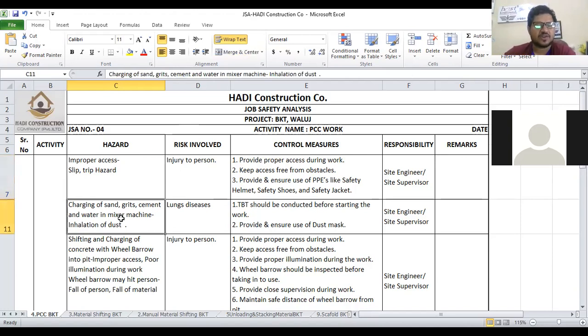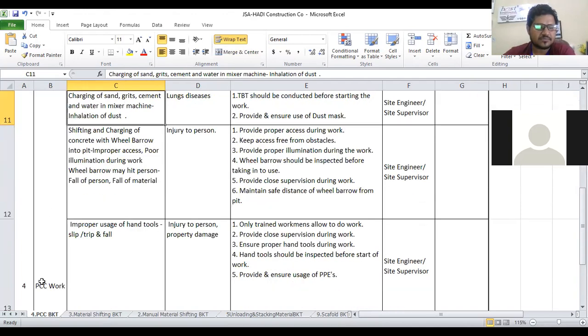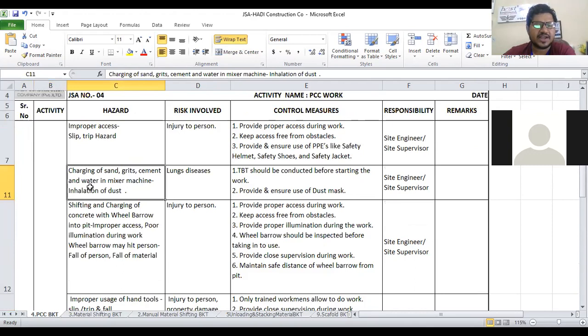Now the second activity, or second kind of hazard activity, is going on in PCC work. So the second hazard is charging of sand, grit, cement, and water into the mixer machine, and inhalation of dust. So they identified the second hazard. Risk involved: lung diseases, of course asthma and plenty of other things. So what we have to do is, a toolbox meeting should be conducted before starting the work. Provide and ensure use of dust mask.